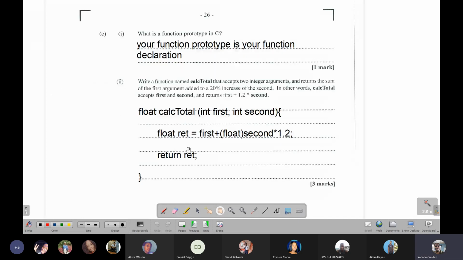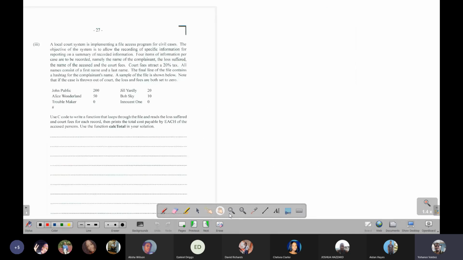So we have calc total here. You notice that this calc total here just simply returns 20% additional on the second fee plus the first fee. What's the first fee here? The first fee is this fee. The second fee is this fee. So you're running these 2 values into calc total.